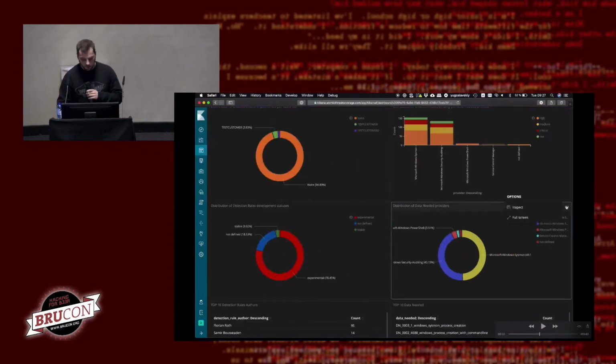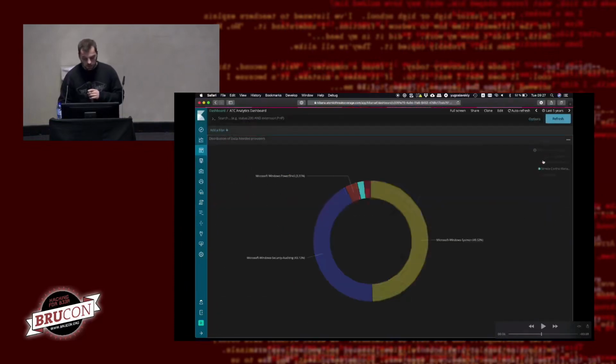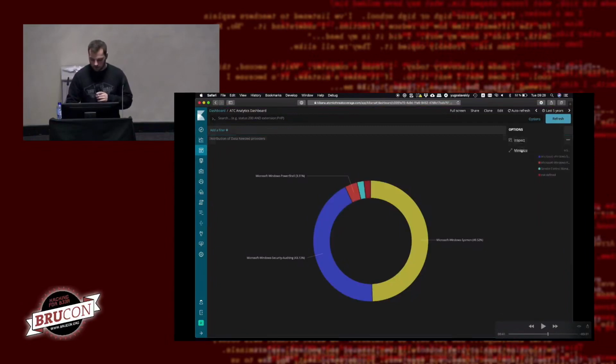Another thing is the distribution of data needed providers. So which data sources give you the ability to implement more rules. And you can easily see that almost half of the publicly available Sigma rules currently are based on Sysmon data, while almost 44% are based on Microsoft Windows security auditing logs.